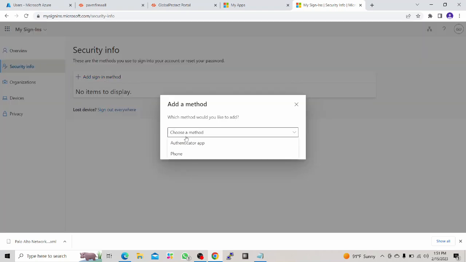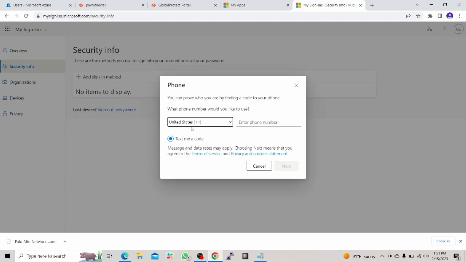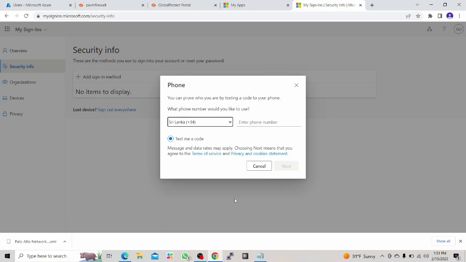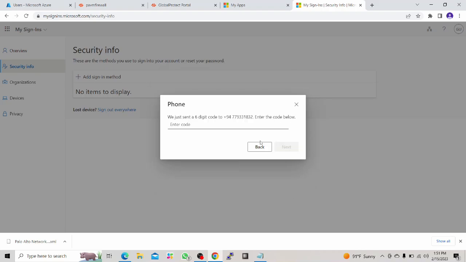Here I'm putting my mobile number, phone number. I'm adding. Let me put my mobile number. Okay, I'm getting the code here in order to register my mobile number. So I'm waiting for my SMS from Microsoft. I got it, 251099. Let me click next.